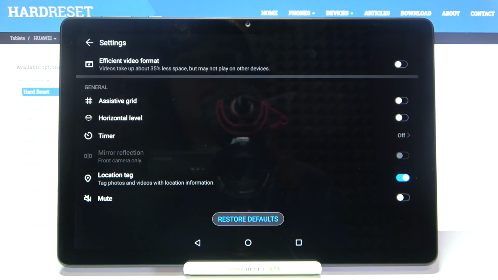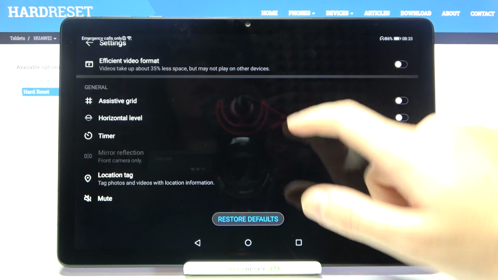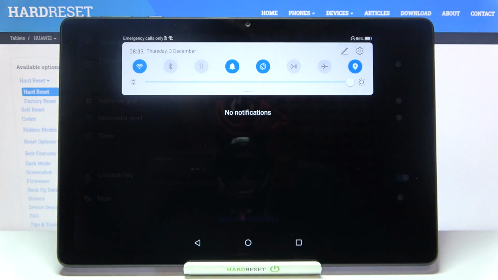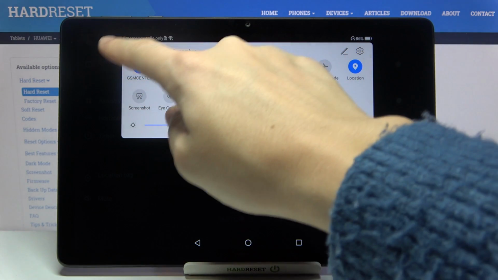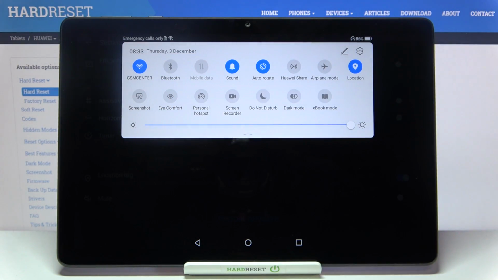Also here the important information is that to make it work correctly, when we want to save the actual location of our picture, we have to be connected with the internet, for example the Wi-Fi, and we have to turn on the location of this device. So remember about these two parameters to make it work.